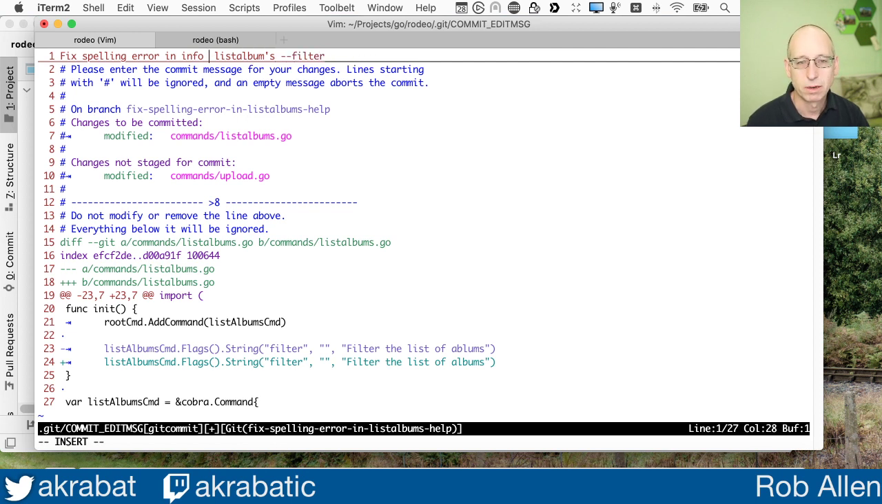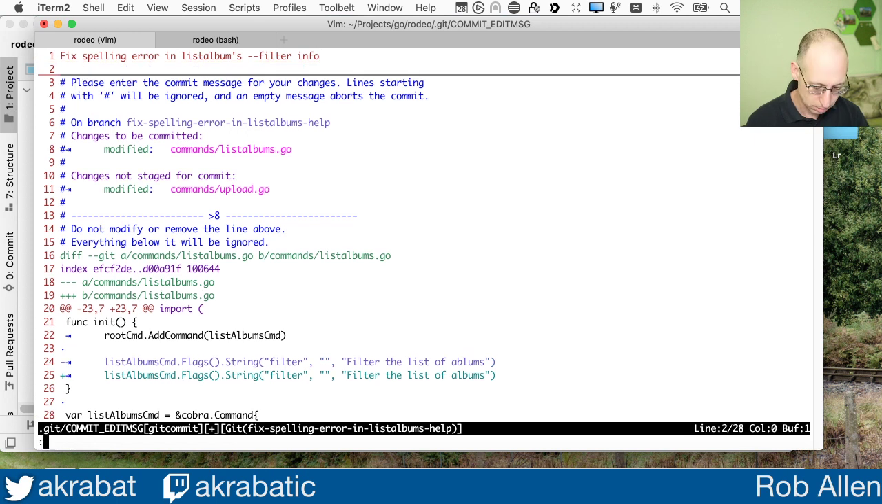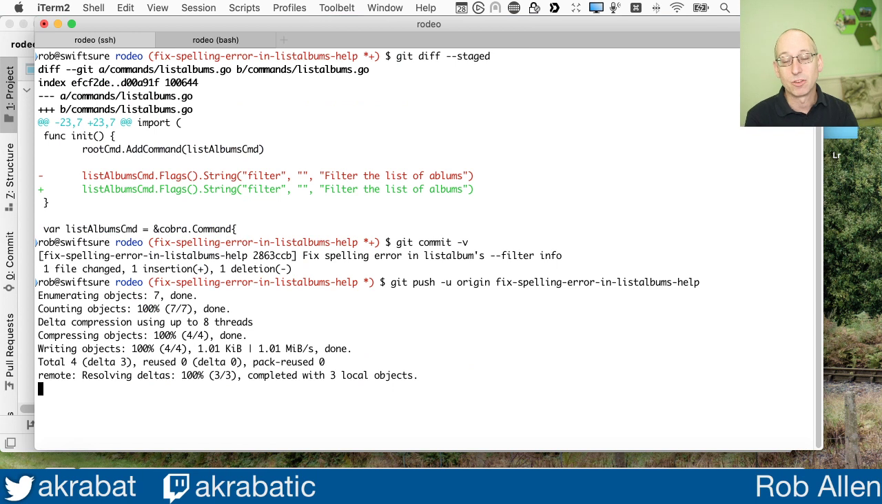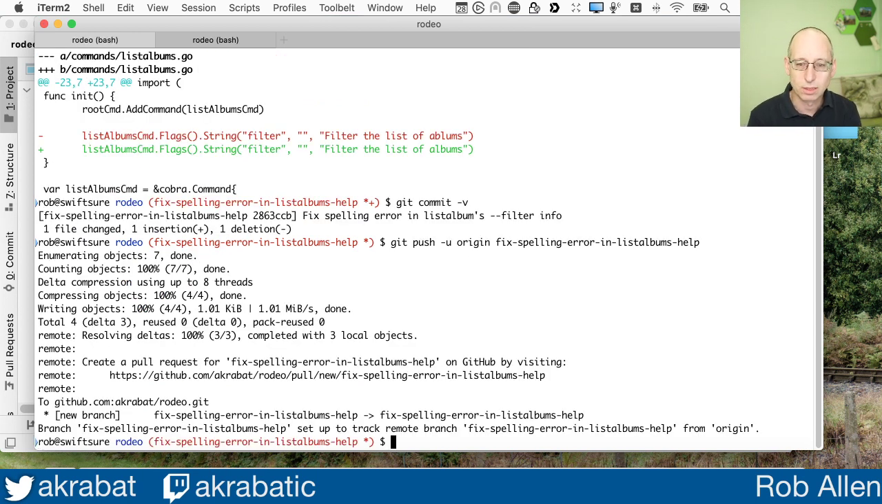Fix spelling error in list albums --filter info message info. Doesn't really need anything more than that. git push -u origin. I don't expect to have to push again, but by habit I do the -u or --set-upstream, which just ties this branch to the one on the remote.